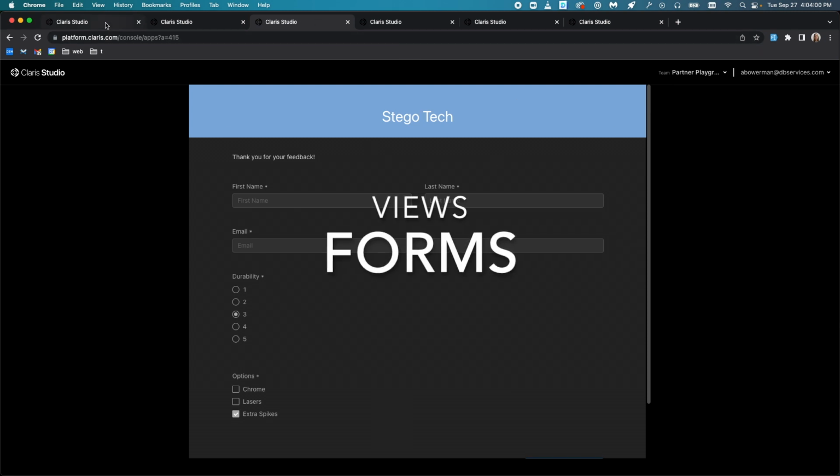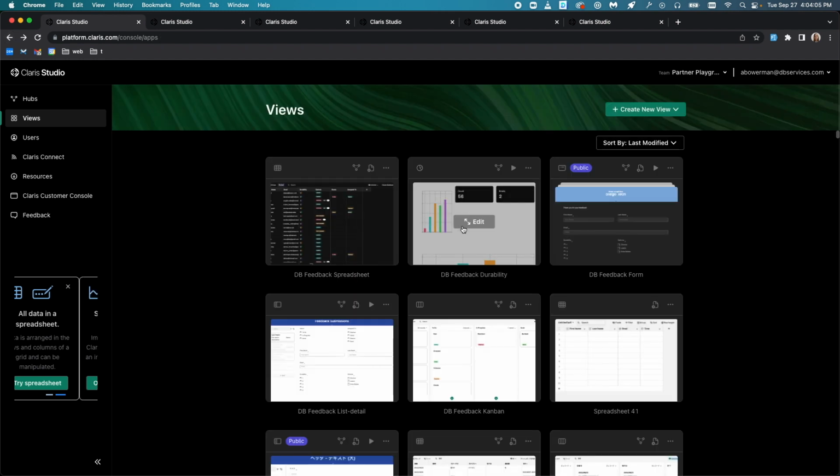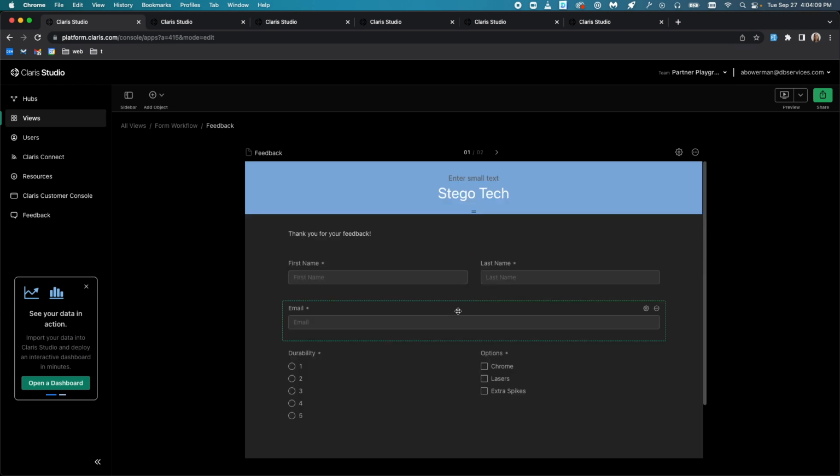The next view that we'll look at are forms. Claris Studio forms are highly customizable views that facilitate easy collection of data in a multi-page web form. The drag-and-drop interface lets you quickly add and reorganize both fields and entire pages of your form.